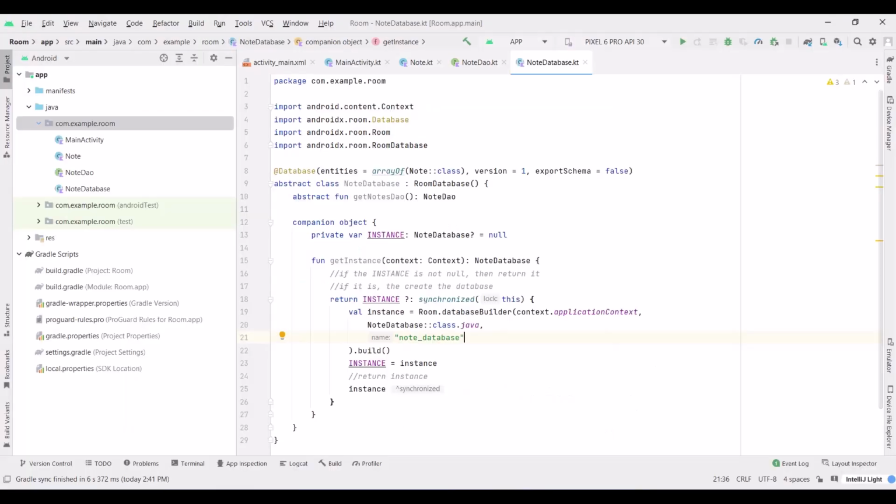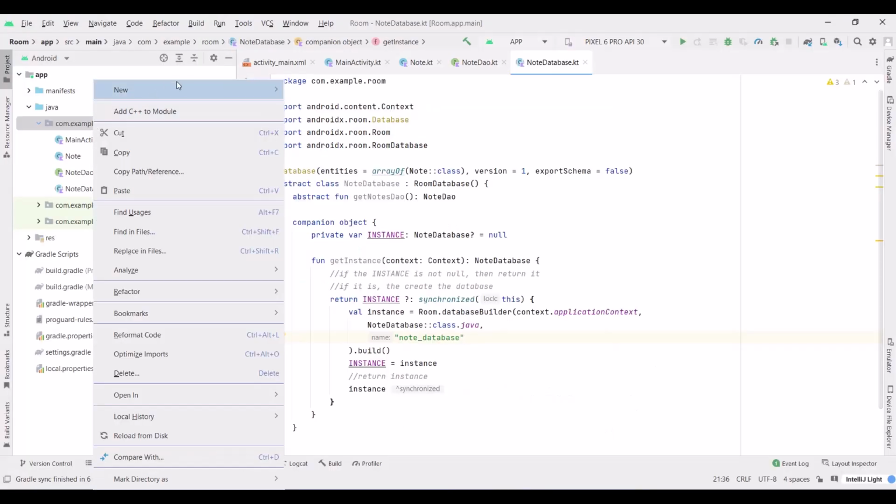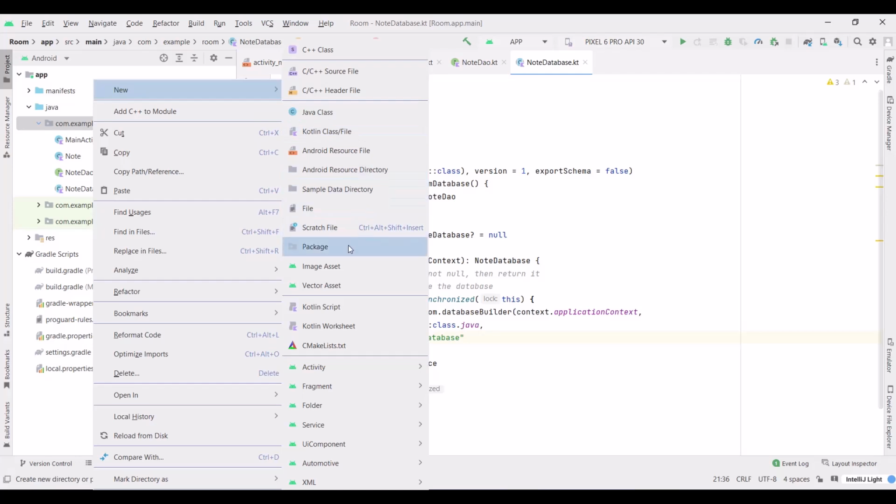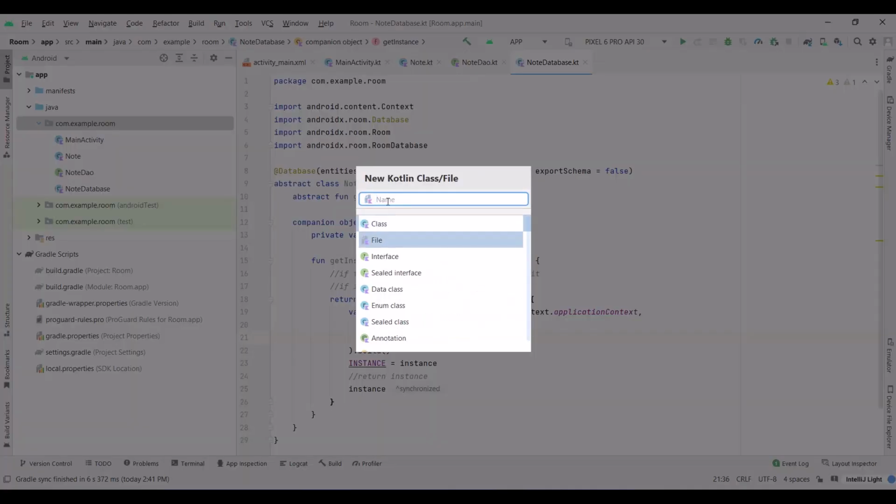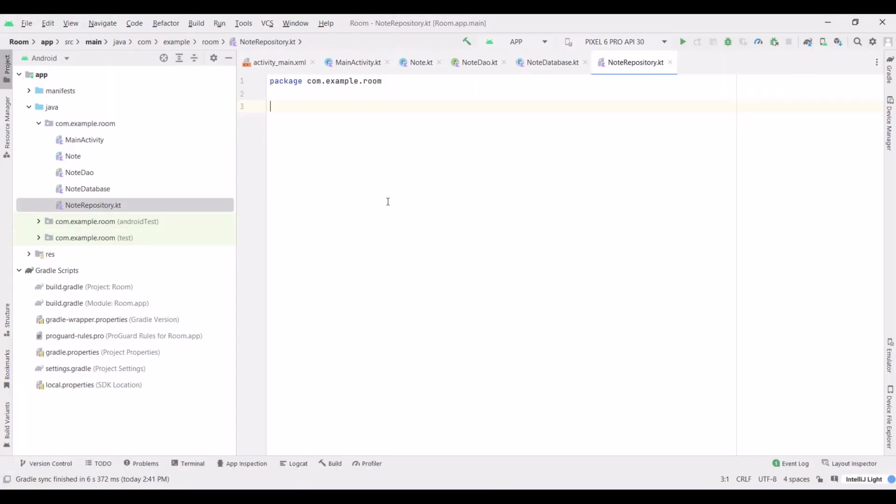Just open Android Studio, right click on the package, go to New, Kotlin class file. And I'm going to call this NodeRepository. Press enter, and I will create here a class.